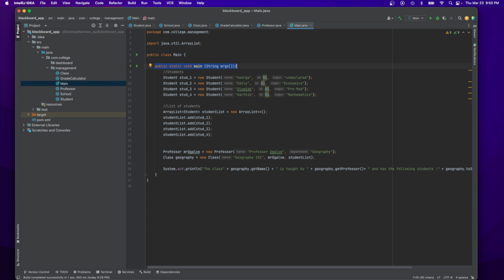So let's break down each part of this method, all of these keywords, right? What they're doing and how they work. So we have public here, right? Public is a keyword, the access modifier that we talked about a little bit ago, which allows the main method to be accessed by any other class in that same package. So that's why it has to be public.